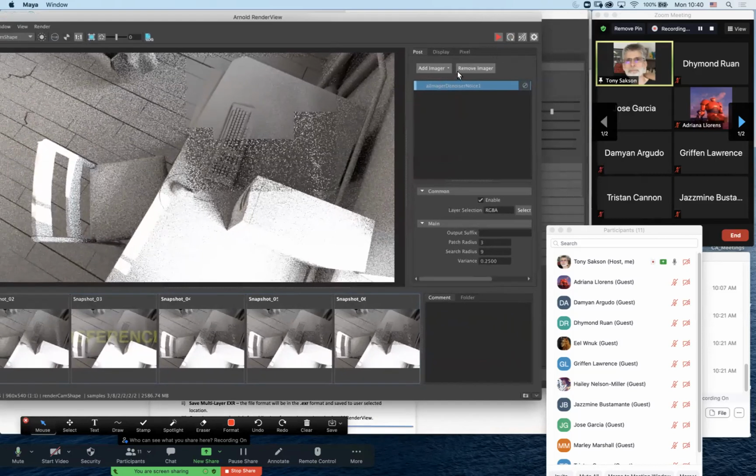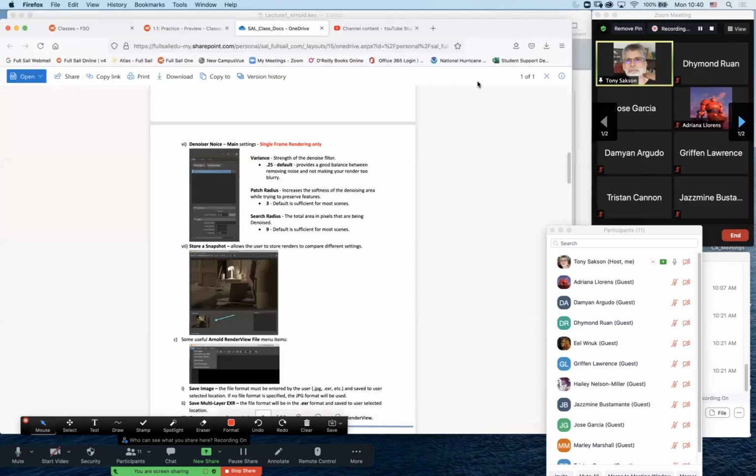Now, at any time, if you want to turn off the denoiser just because you want to try rendering without it, all you have to do is right-click on it and disable it. Then it comes up. Nope, did you quit?